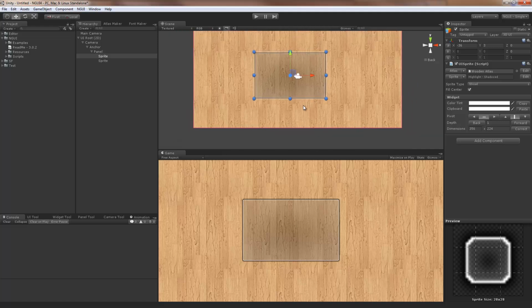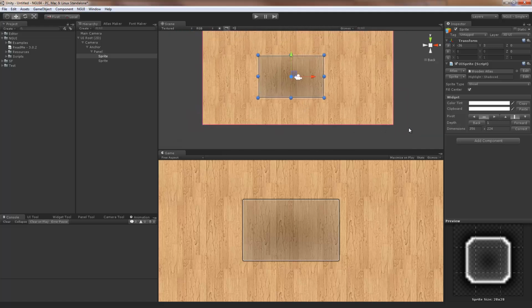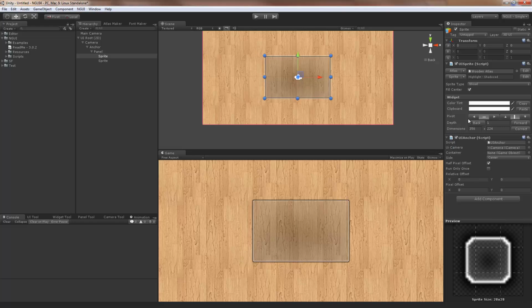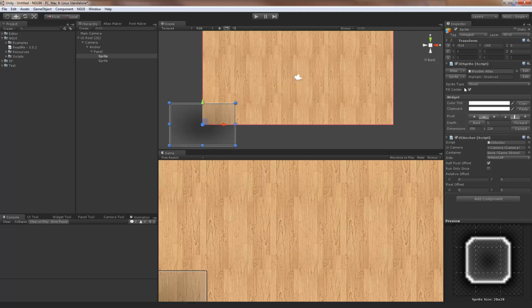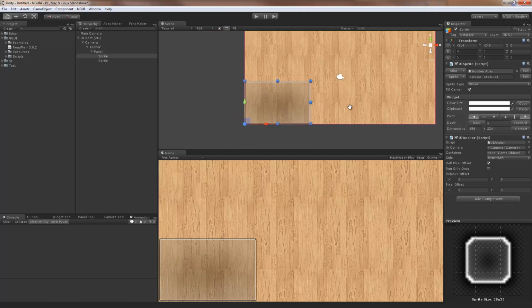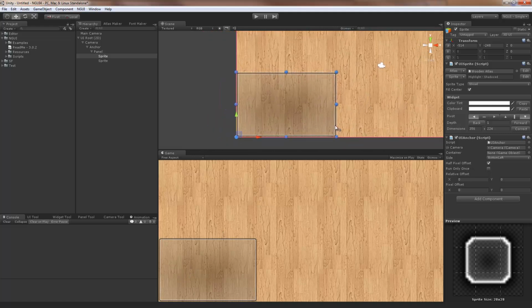Of course, if I wanted to have it be attached to the bottom left corner of the screen, I would use an anchor. For the anchor, I would specify the bottom left. And now I should probably change the pivot point of the widget itself to be bottom left as well. So now I have the sprite attached to the bottom left corner of the screen. And if I change the screen itself, it will stay in the bottom left corner.